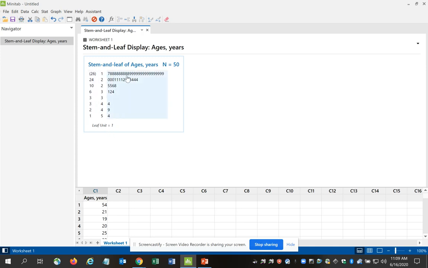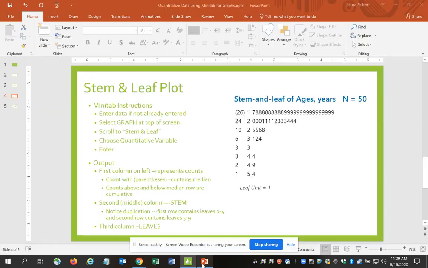And this one looks a little bit different, and I'm going to go back to the PowerPoint. This one looks a little bit different from what we created by hand, because there appears to be a third column. And so I want to talk about that third column for just a minute.